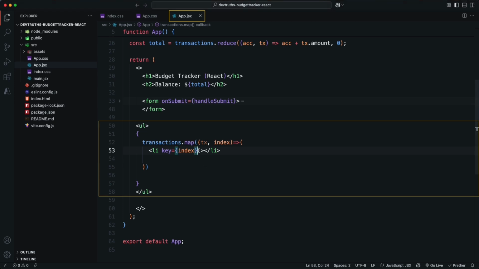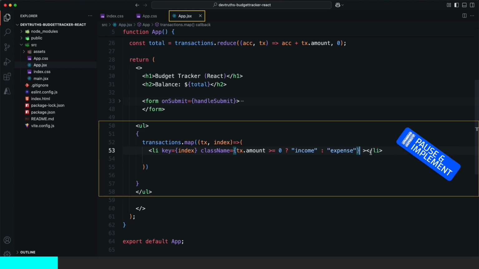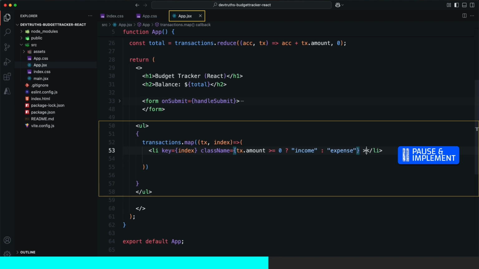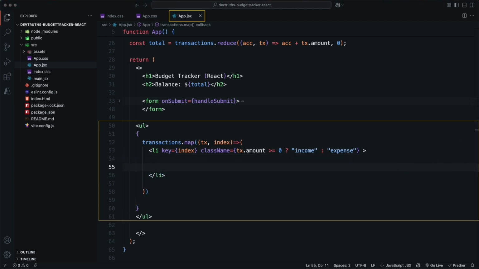Remember how we created that conditional class name that if it was income, it would be green, and if it was an expense, it would be red? Well, here we can include it right in the opening tag, as you can see here. We're basically saying for class name, if the amount is equal or larger than 0, then set the income class, if not the expense class. This is a great way to have conditional logic in React. Pause and implement.